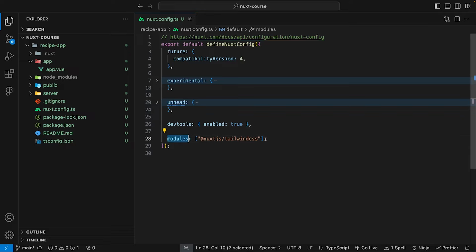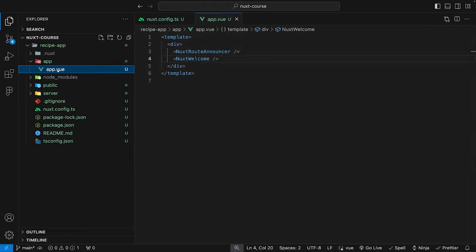And this accepts an array, and within the array you pass as a string the module that you want to use. So in our case, we install the Nuxt Tailwind module like this. Now to see if everything is working, we can navigate over to our app.vue file.